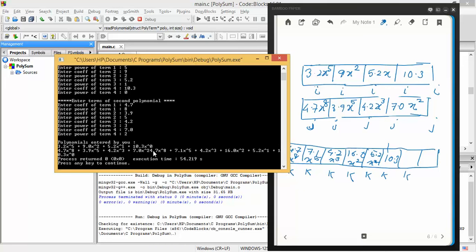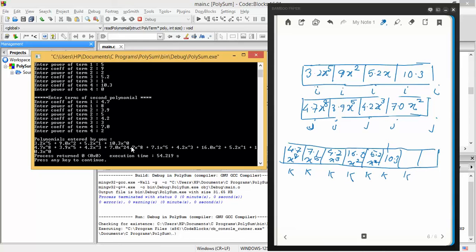I've forgotten to prompt that this is the result. So if you see, the second polynomial is coming up to here, 7.0 x square, and the result is printed from here starting from this 4.7. So 4.7 x to the power 8, 7.1 x to the power 5, 4.2 x to the power 3, 16.0 x to the power 2, 5.2 x to the power 1, and plus 10.3 x to the power 0. So the result is coming out to be correct. Our program has worked perfectly.